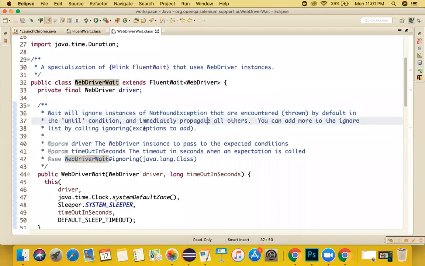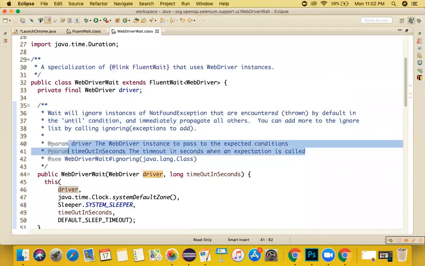Let's say no such element exception, not found exception, whatever kind of exceptions there are, these will get ignored by the WebDriver wait by default in the until condition, and it will immediately propagate all the others. You can add more to the ignore list by calling ignoring, because the ignoring method is provided by Fluent Wait. Then it has two parameters over here. We can see the driver, the driver instance to pass to the expected conditions, and then timeouts, the timeout in seconds when an expectation is called.